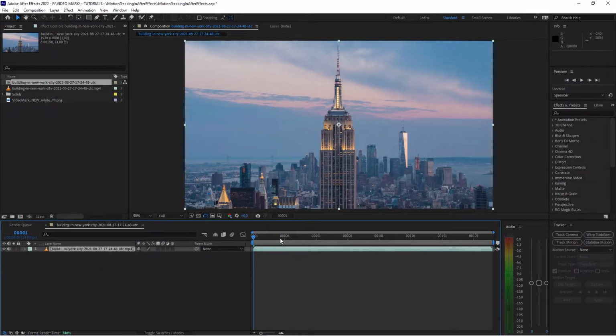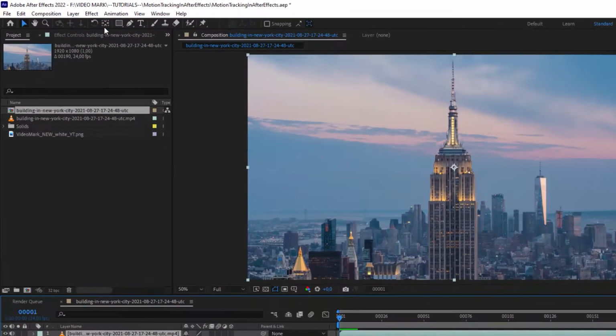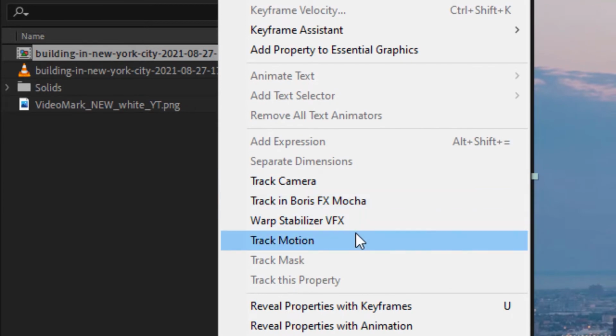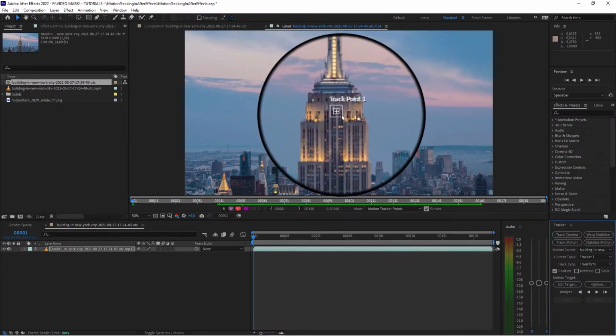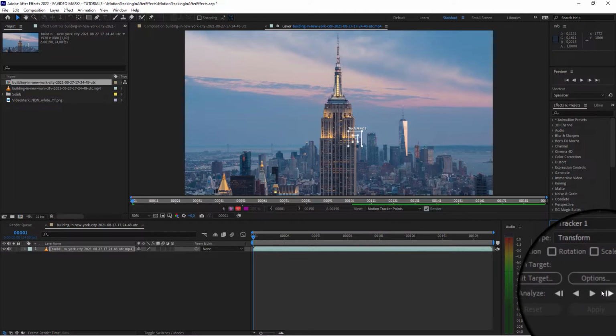With your clip selected, click on Track Motion in the Tracker panel, or you can find it under Animation and Track Motion. This will add this little tracker here. And you can actually resize this area. You want to track a high contrast area. In this case, this corner of the building might be a good spot because you have different colors, different brightness values. That should work just fine. Now place it here and then just track forward.